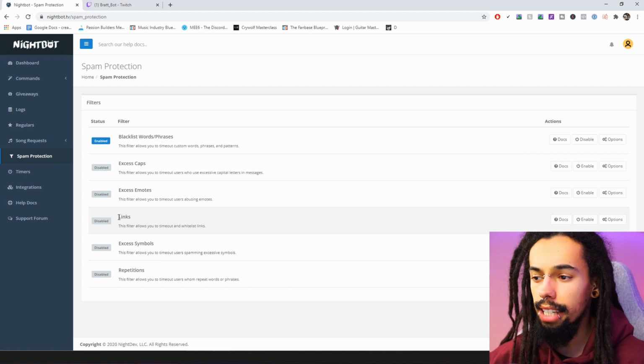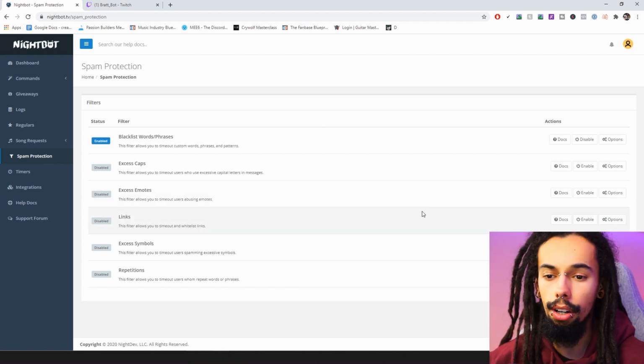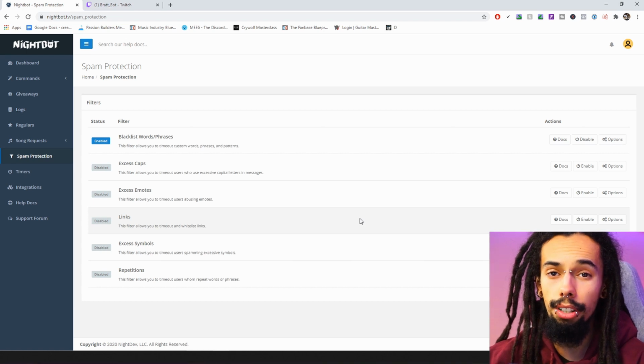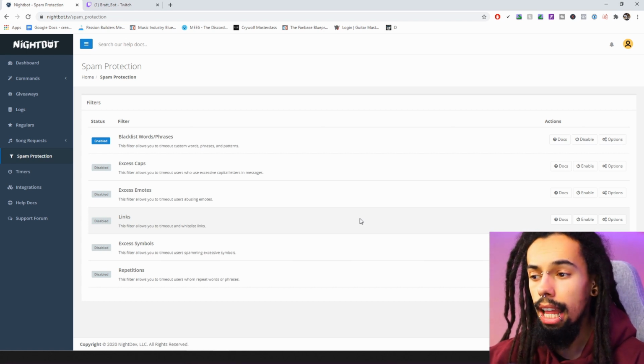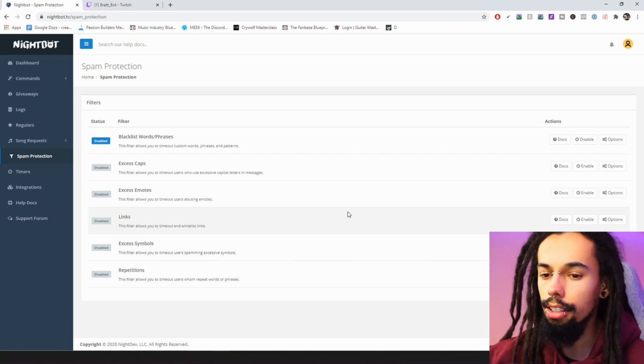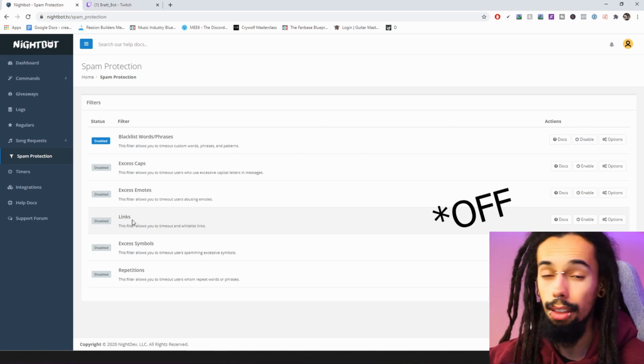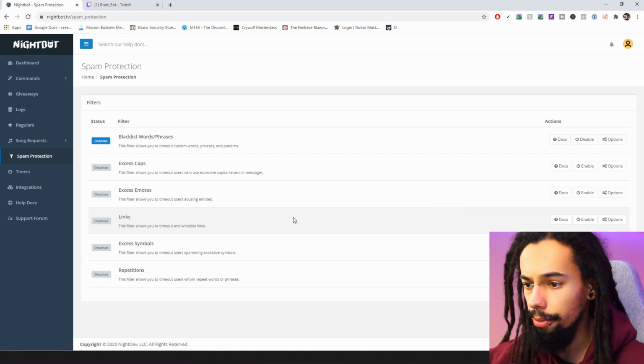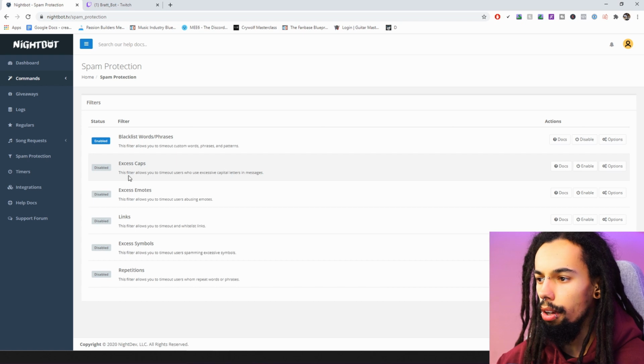The reason that we disable the links filter is because that means people can actually post links into the chat. I don't like anyone posting links to the chat except for clips. However, clips are a link, so you will need to have this on, otherwise they're just going to get timed out by Nightbot. So once you've done this and you've disabled these four, then the next thing we're going to do is come up to the commands tab just here.